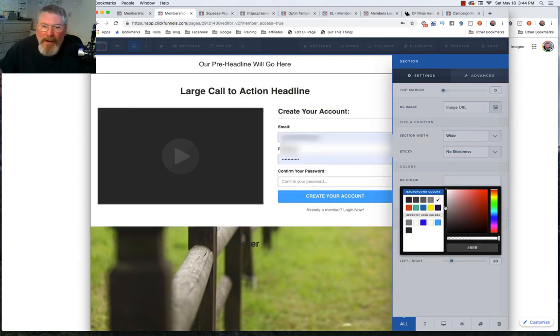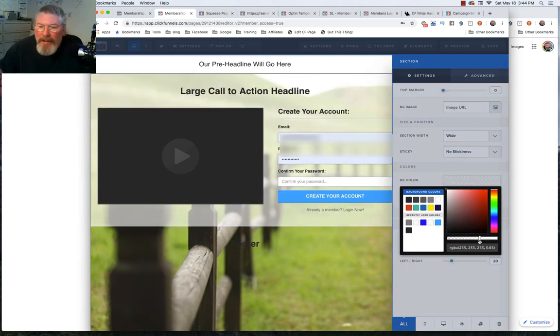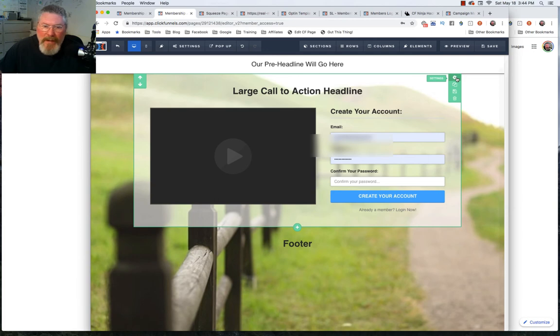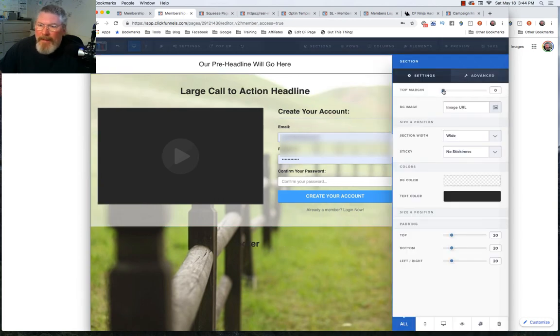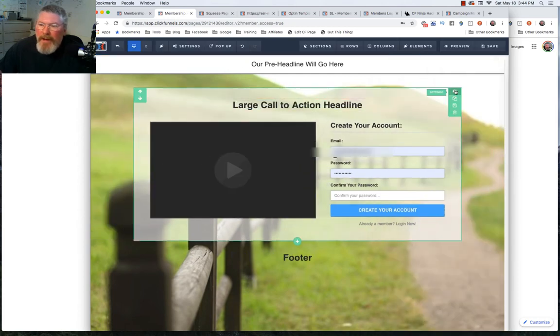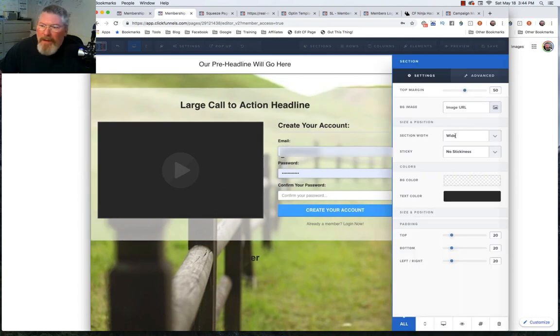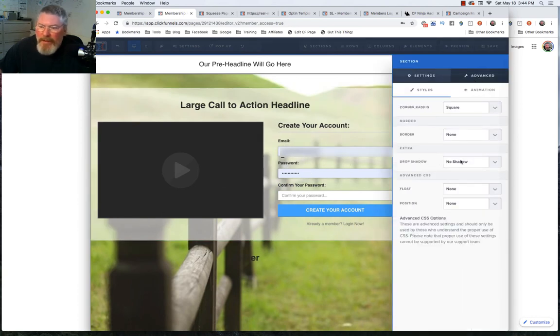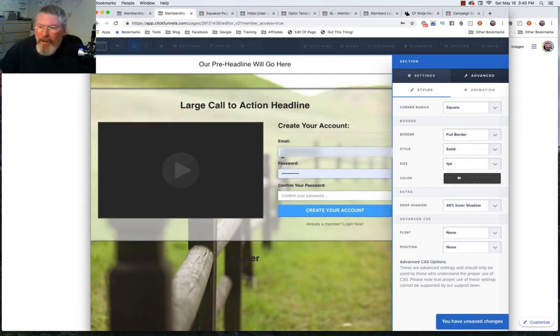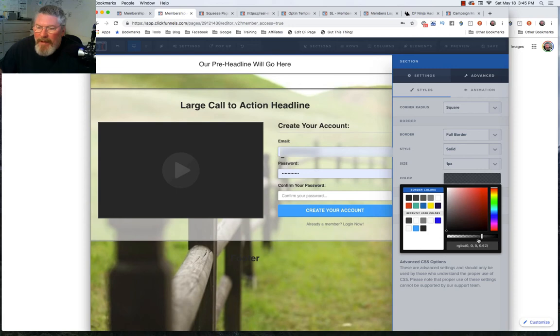Let's go back to our background color. Let's make it partially see-through. Okay, that's all right. And then let's put some space above it. Let's maybe even say like 50 pixels. And then again, we need some sort of a border around it or some sort of shadow. Let's see if we do a 40% inner shadow and maybe just a full border, just one pixel, all the way around the outside. Maybe even bring that down a little bit.